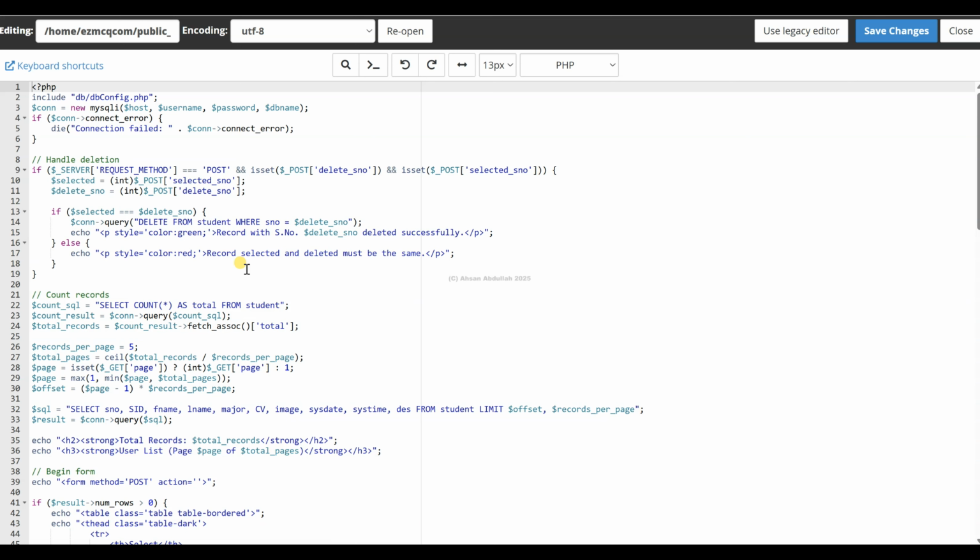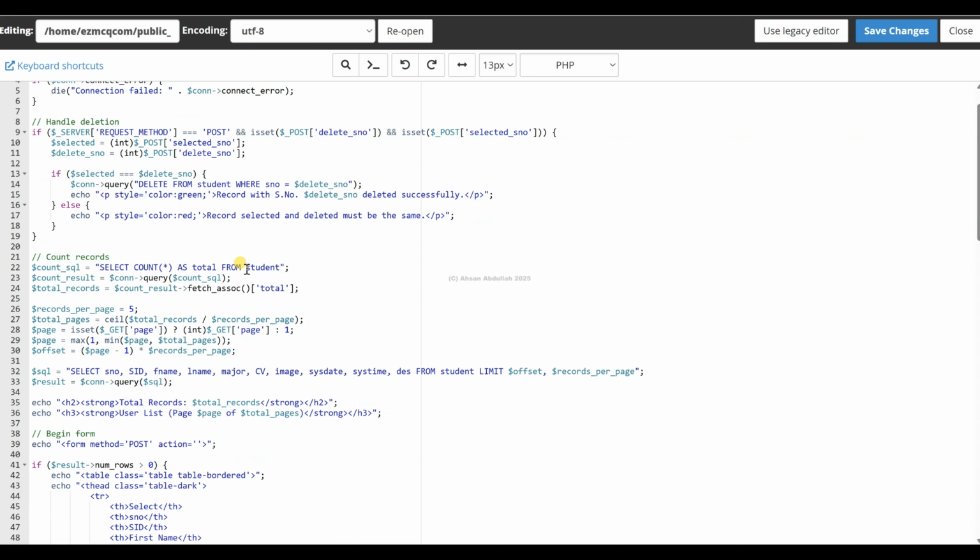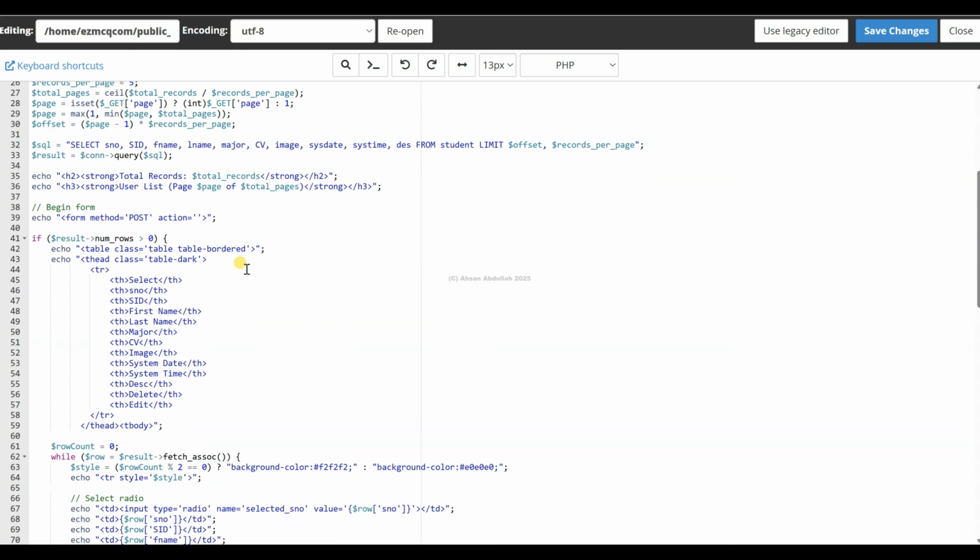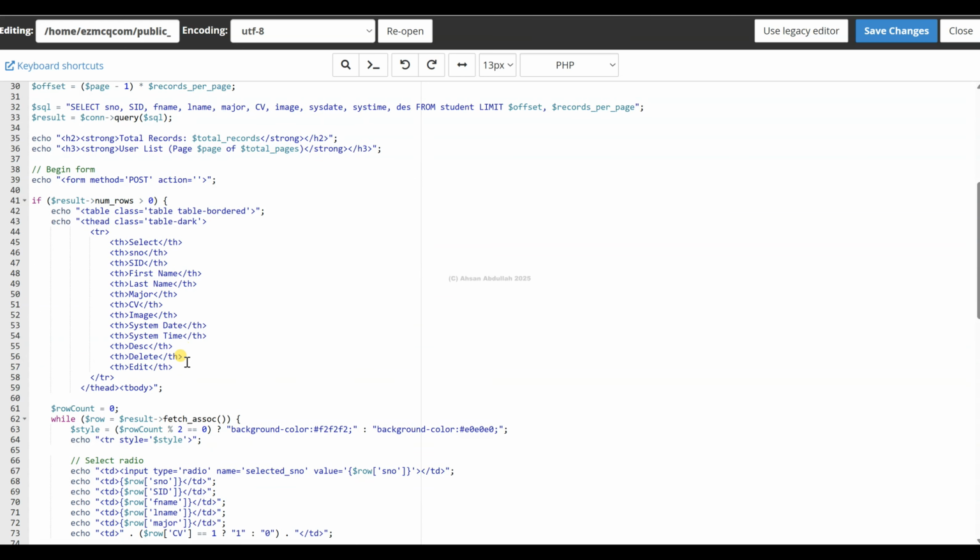So in this page, most of the code is the same as the pagination code, and of course there are certain changes here. So I'll walk through those changes with you. First of all, we have added two columns here. One is the delete column, and then the edit column.